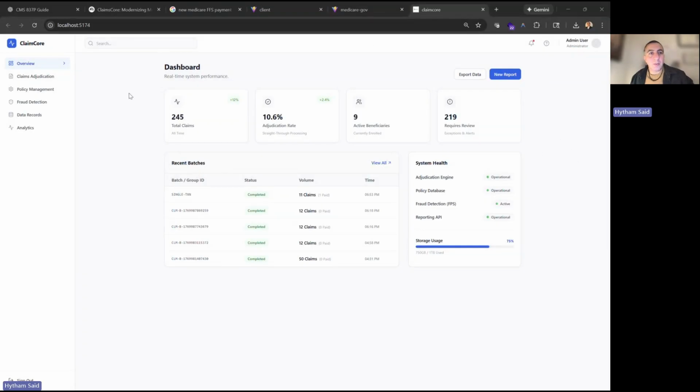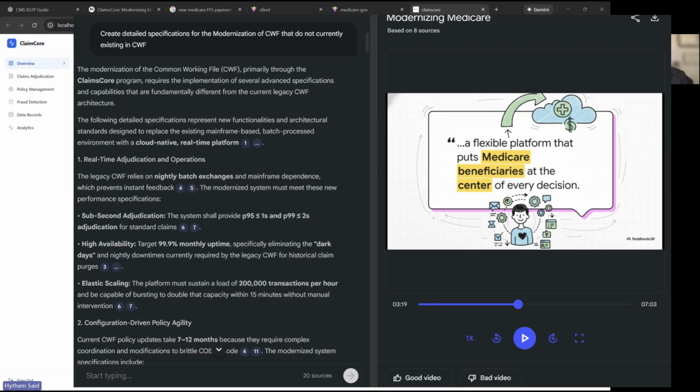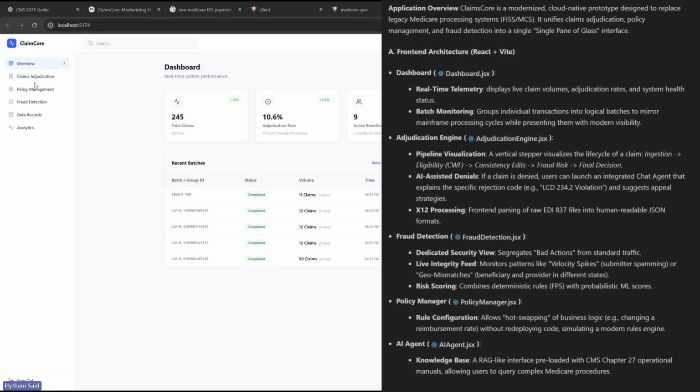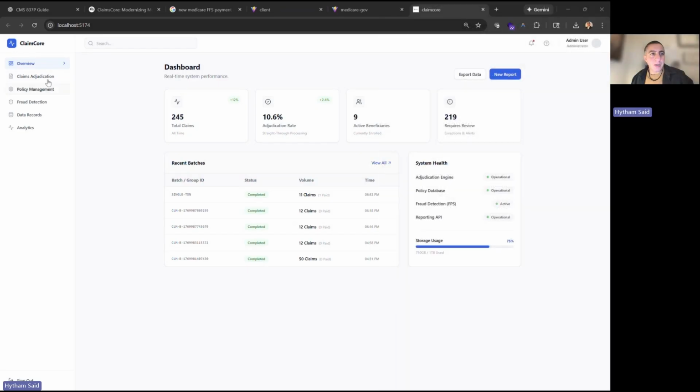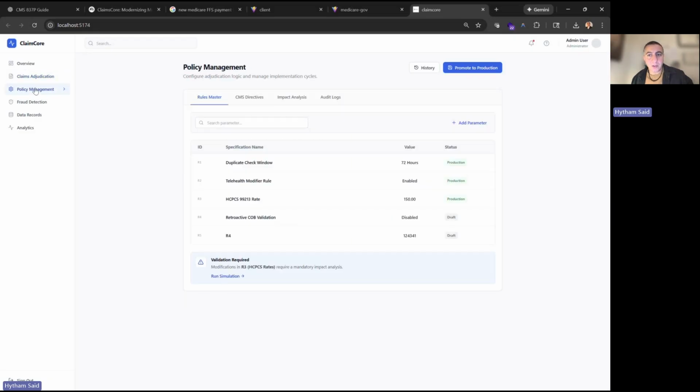Again, just taking the requirements that were put out by CMS in the RFI and kind of reverse engineering them into what is a quasi functioning rendering of their vision, again, with limited information. So you got kind of like an overview dashboard. This is a claims adjudication type of pipeline, which allows you to see real-time claims being processed. I think it actually functions. I can show you guys that.